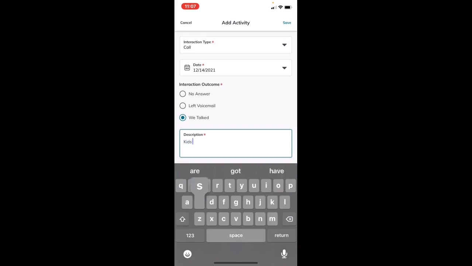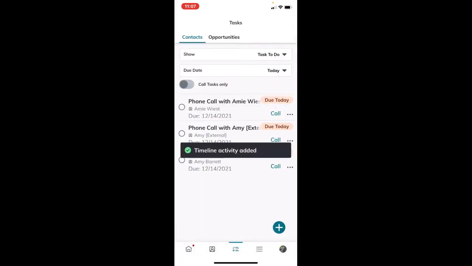And I'll click save on the top right. So I can see that was added to the timeline activity as well. So I can go ahead and view that from the contact record at any time.